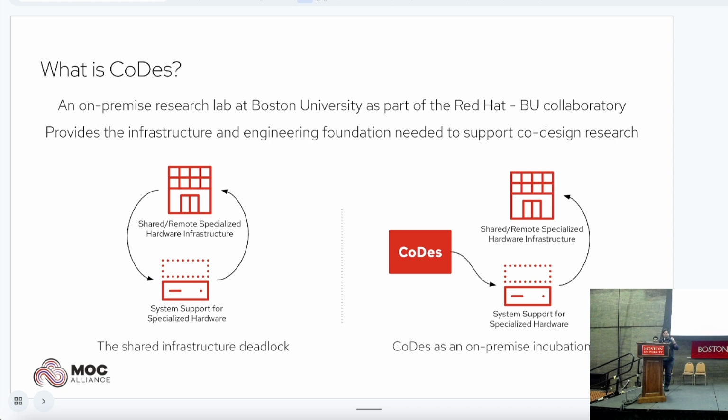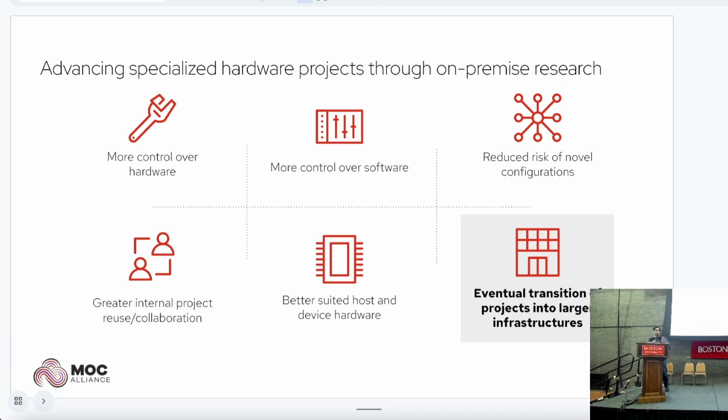And so, there's a lot of benefits to doing this on premise. We have more control over the hardware, because we're not looking at just FPGAs, it's FPGAs, DPUs, microcontrollers, all that wonderful stuff. More control of the software. It allows us to try out these non-typical deployment configurations, and this collaboration. And the most important part is, again, this is not supposed to be a replacement for the existing large infrastructure, but rather that step towards deploying stuff over there.